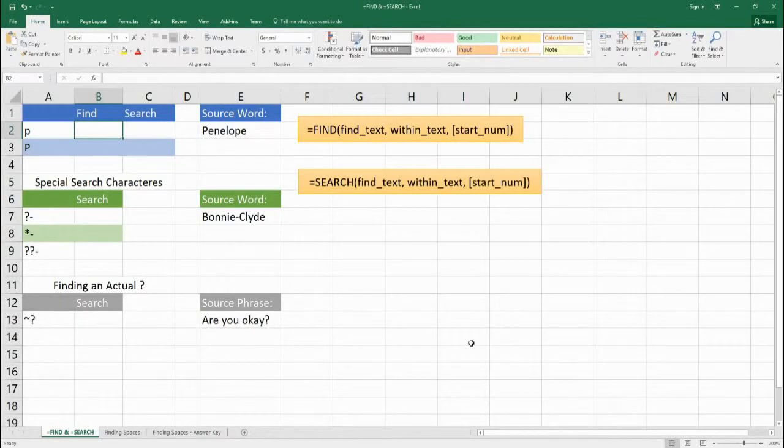Today we're going to be learning about the functions find and search. These two functions are very similar where they find where a certain piece of text starts within a string. If you look at the two functions, they're almost identical.